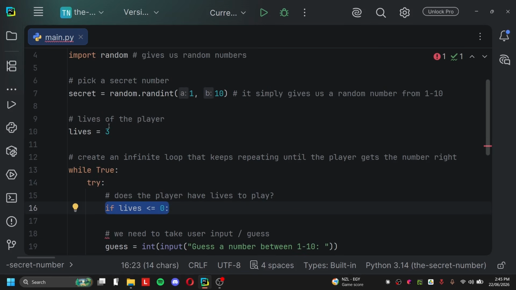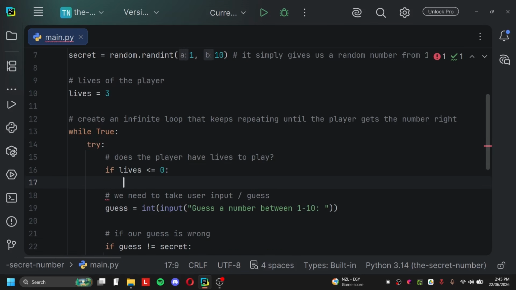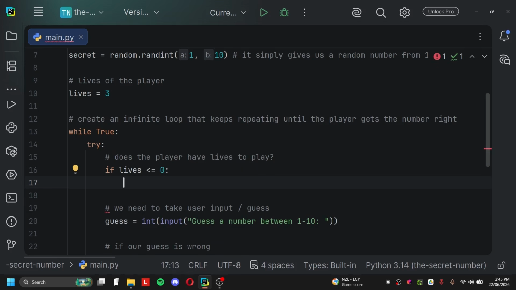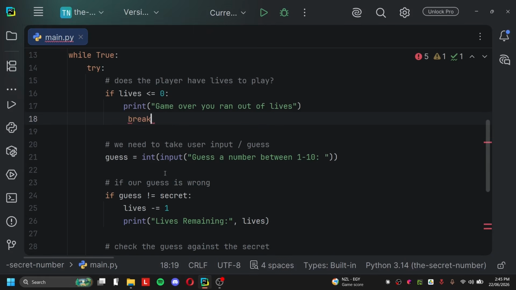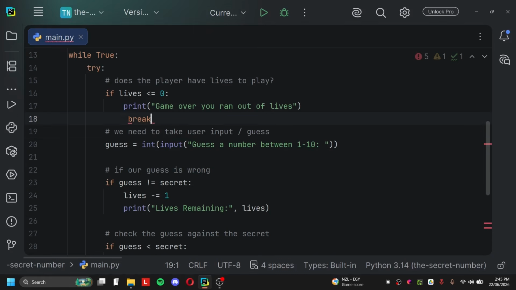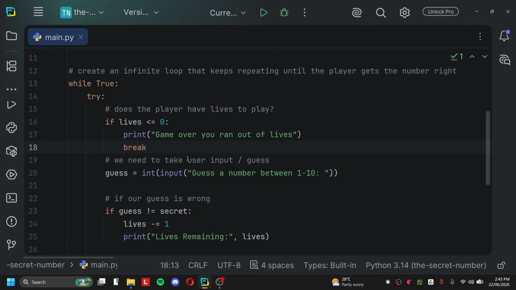The player has either 0 lives or a negative number of lives. If that is the case, then immediately what we want to do is print "game over, you ran out of lives." And right after that, I'll put in a break statement so that we immediately break out of this loop. The indentation was wrong. Okay, so that we immediately break out of this loop.